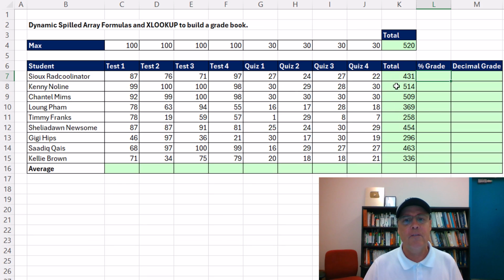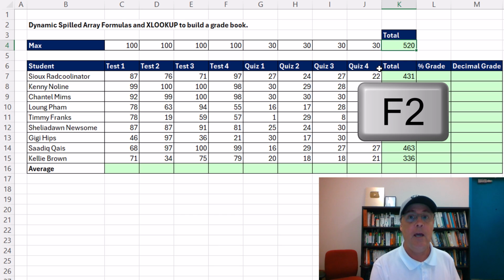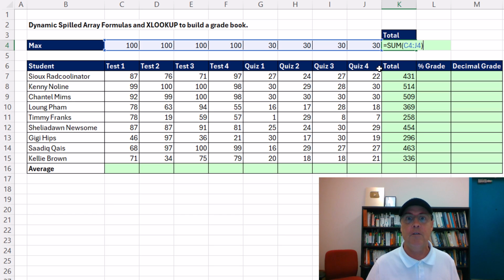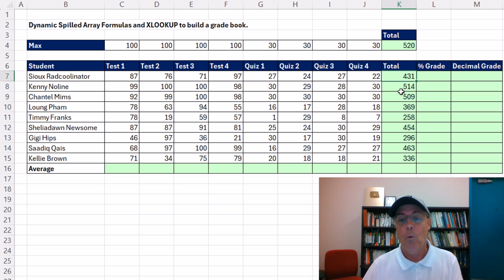Now, I've already created a few formulas here. If I click in this cell right here and hit the F2 key to put the cell in edit mode, you can see I've already created a formula using the sum function. Now, we'll come back to that in just a second. F2 in this cell, I've done the same thing here. But before I can teach you about dynamic spilled array formulas, which will make your formula creating life in Excel much easier, I want to talk about how we used to create formulas.